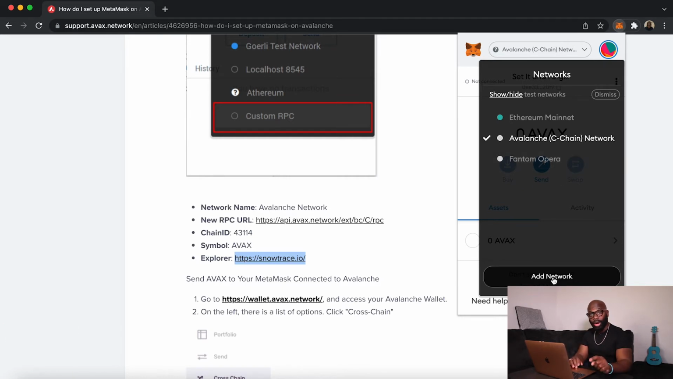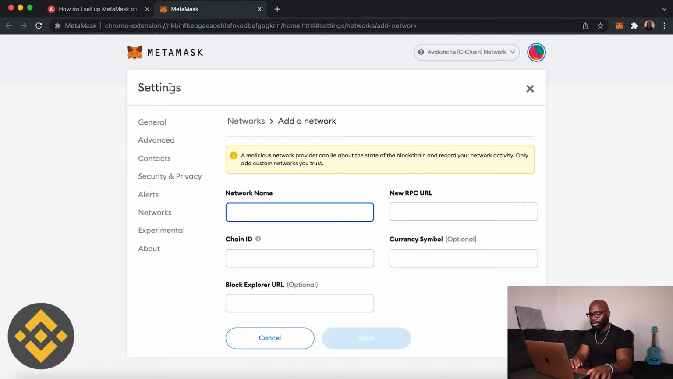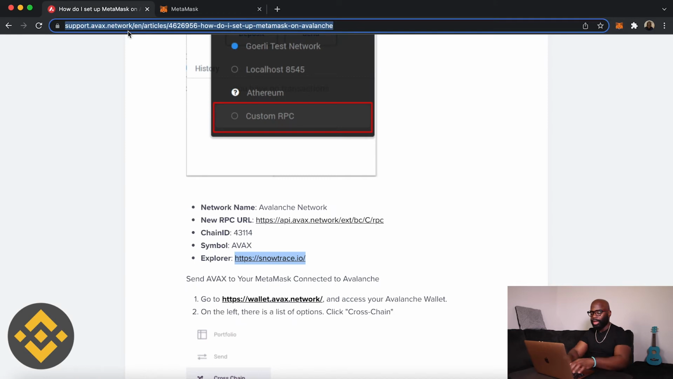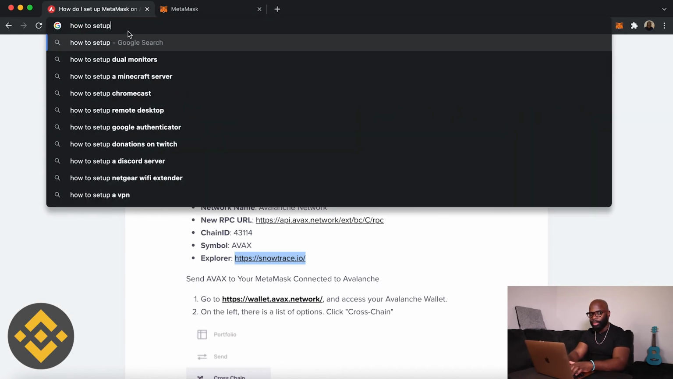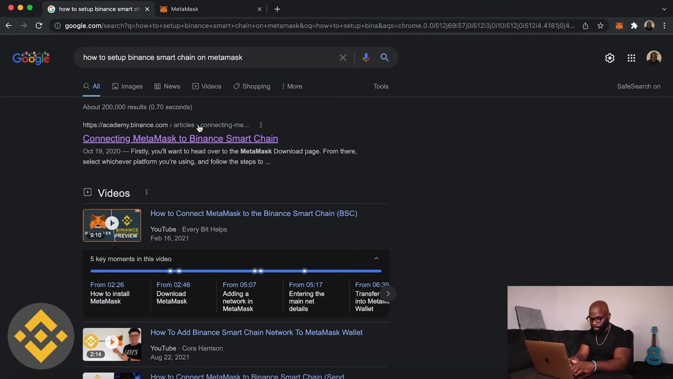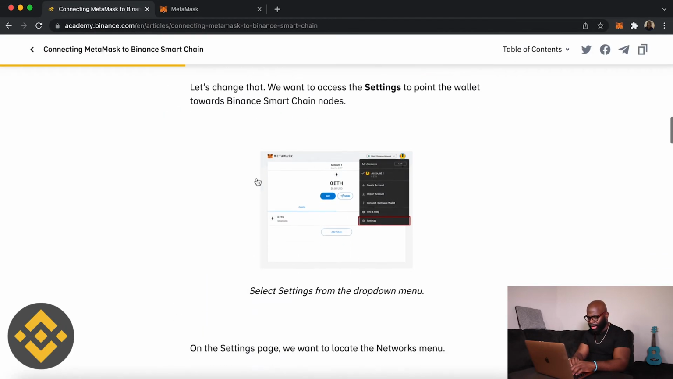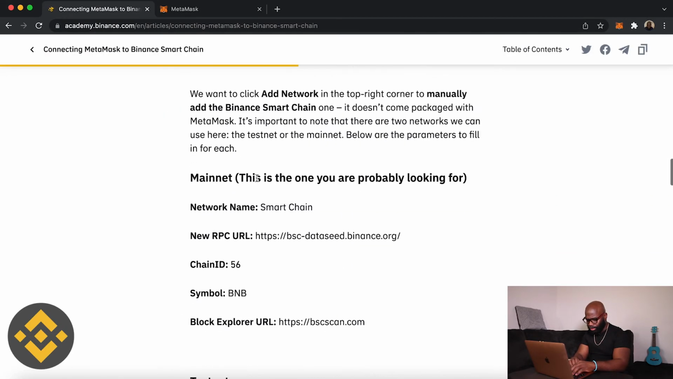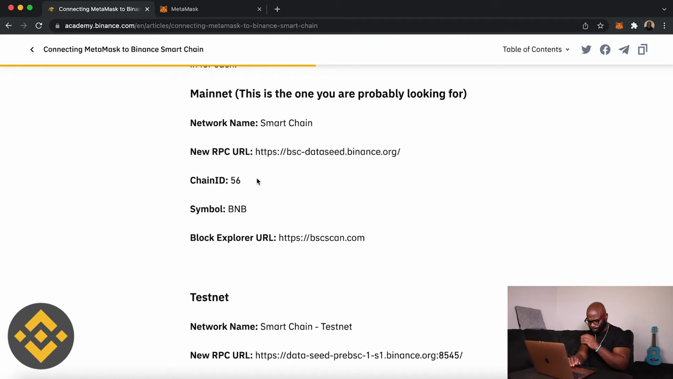So right now, speaking of Binance, what I just mentioned, we're going to add the Binance Smart Chain network. We're going to click Add Network again, and type in how to set up Binance Smart Chain on MetaMask, okay? Again, I've been here before. So I'm going to click Connecting MetaMask to Binance Smart Chain. We have here all the information we need. Here it is, finally.